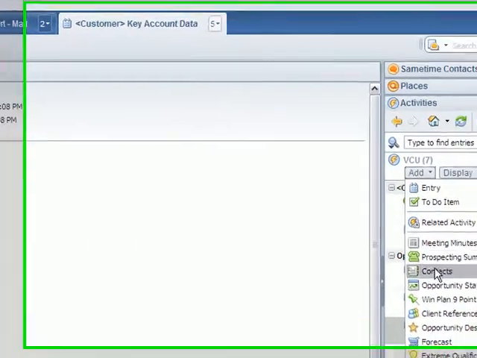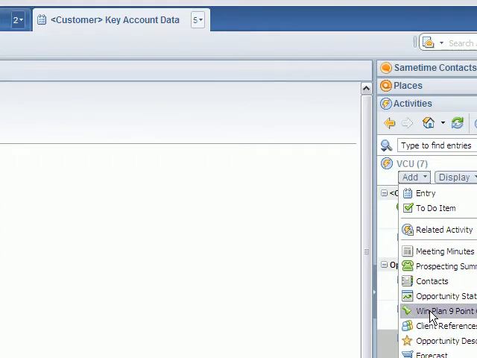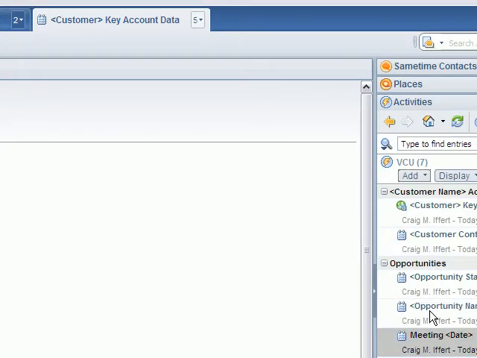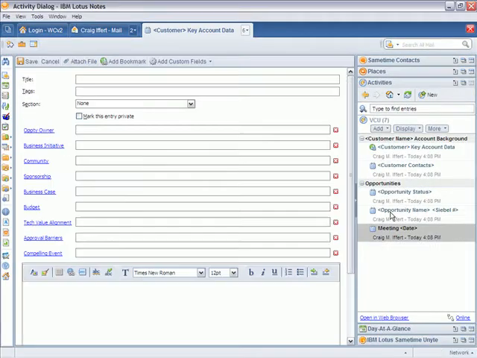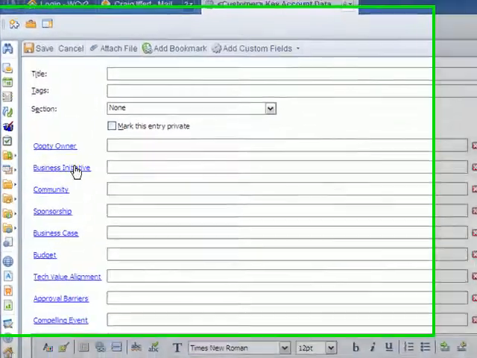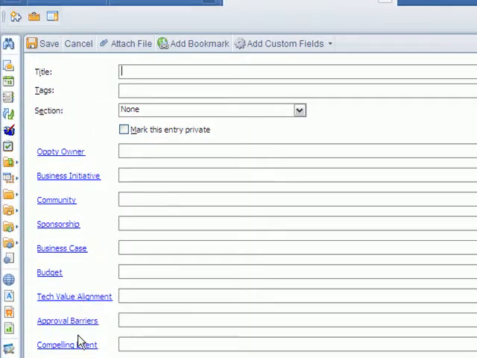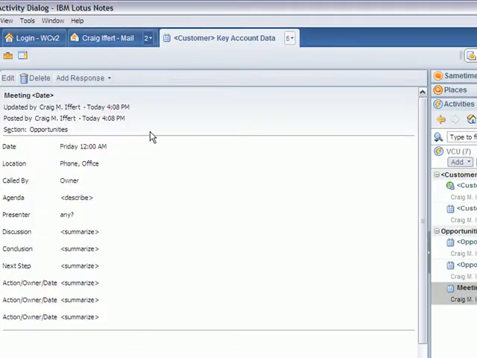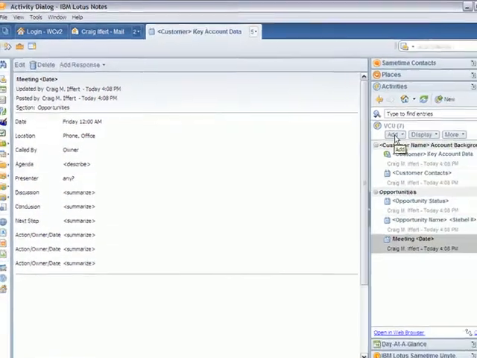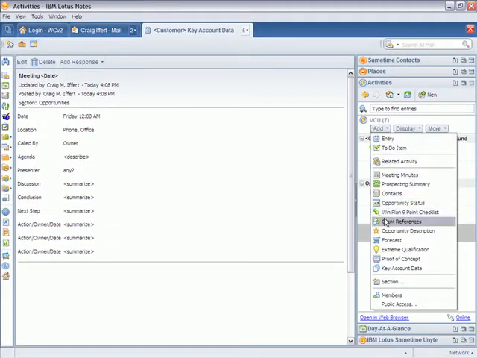How many calls did I make? This one we got from the BVA team, and this is the 9-point win plan template. I just made it into a simple little form that can be reused. So the opportunity owner, the business initiative, what's the community. Again, these are just certain examples that are associated with this activity.